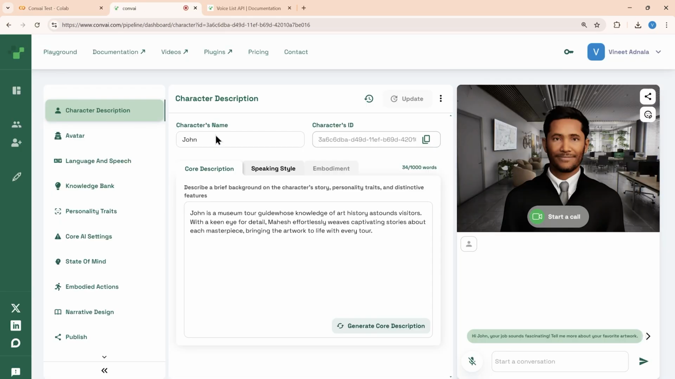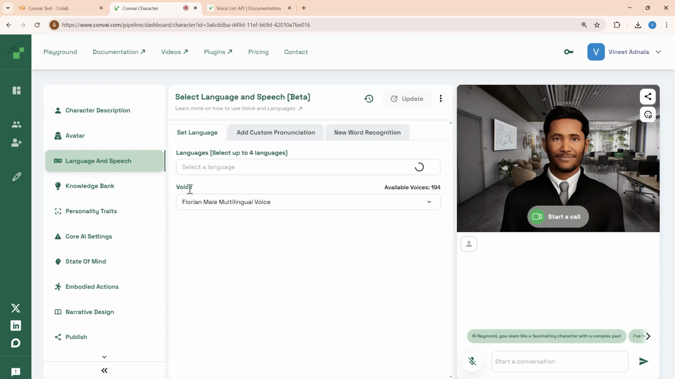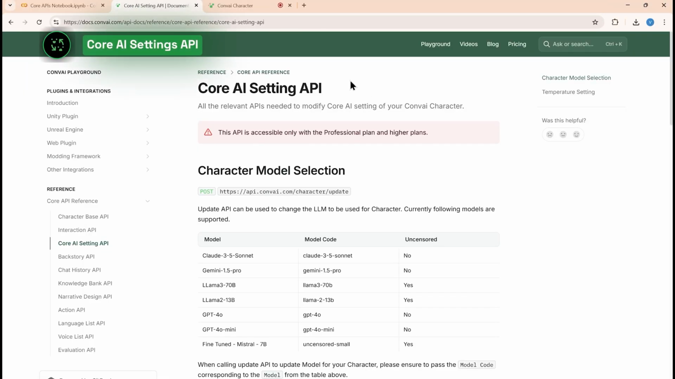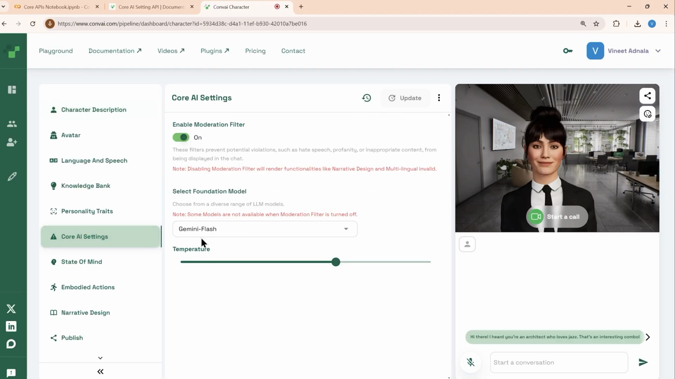Let's refresh this page. As you can see, the character's name and description is now updated. The character's voice has also been updated. Core AI Settings API allows you to update the LLM being used for your AI character. Here we have a character Rena using the Gemini Flash LLM.